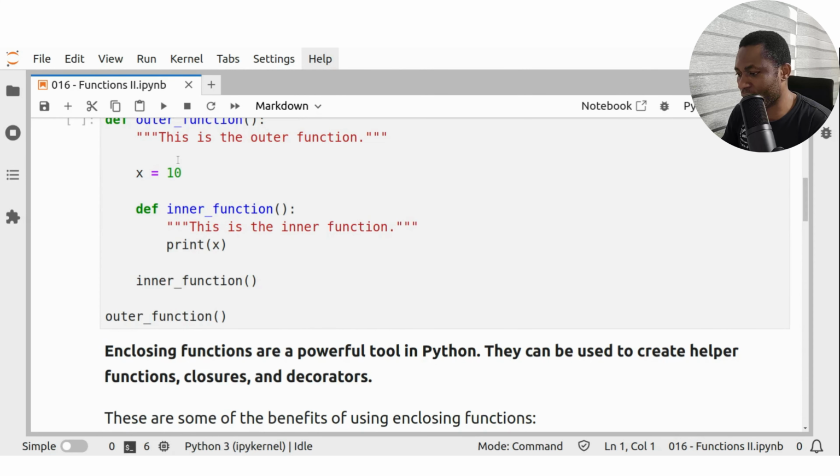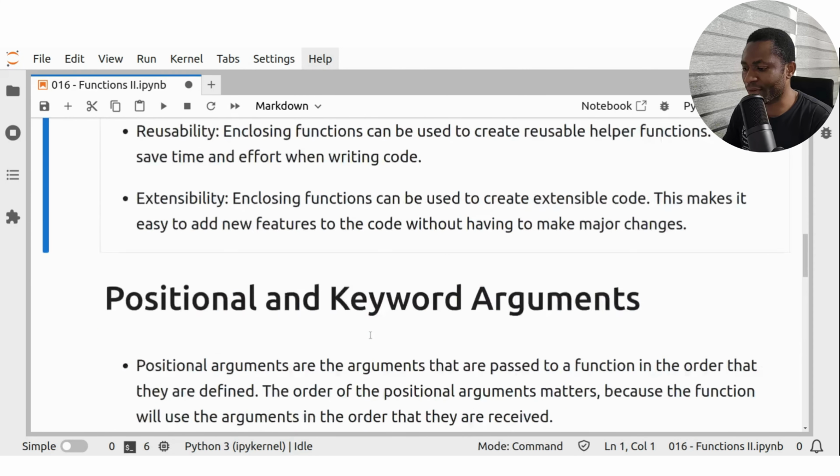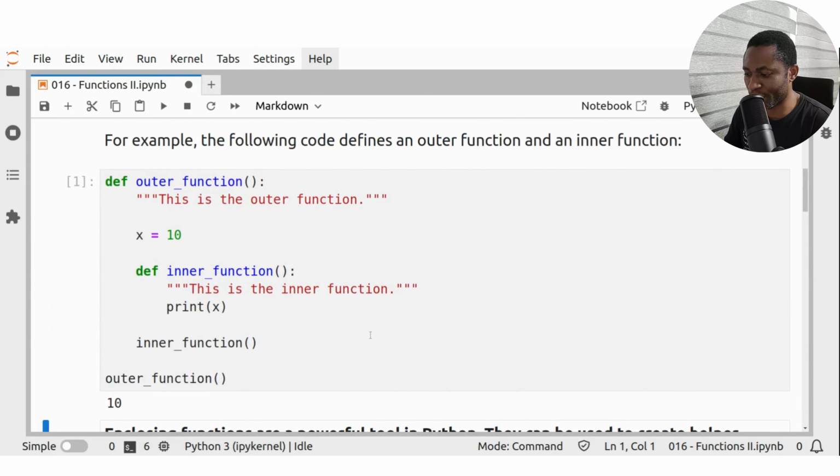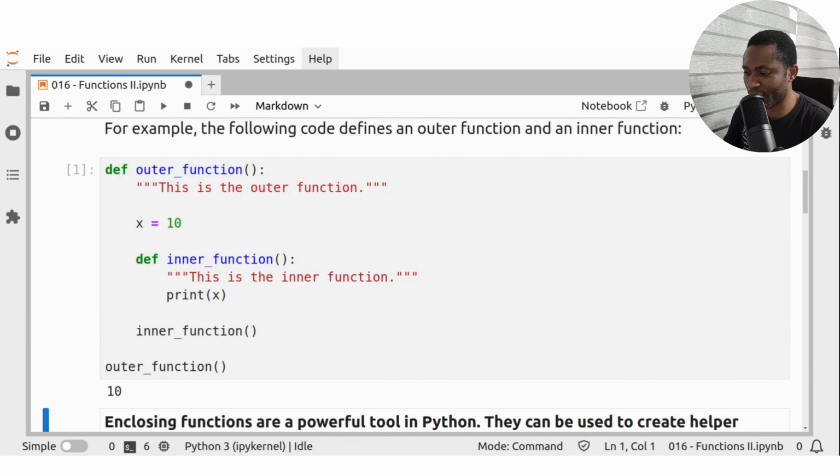If I run this cell, I have this function already in my namespace. So you can see that when I run this cell, it prints 10. In other words, the inner function is called right inside the outer function, and it prints 10. And what is actually the value of x? 10. So this is just an example of enclosing functions.